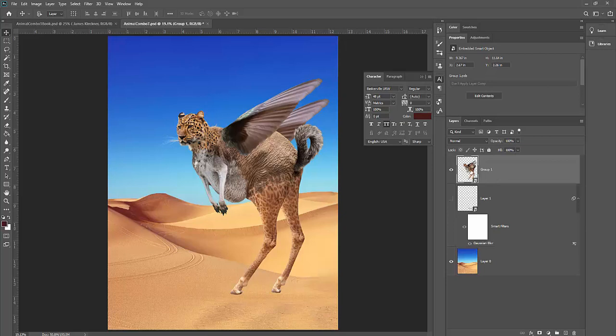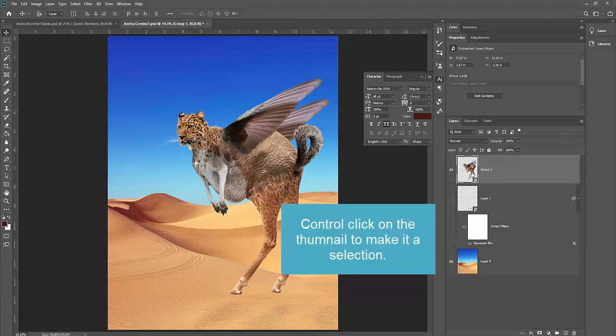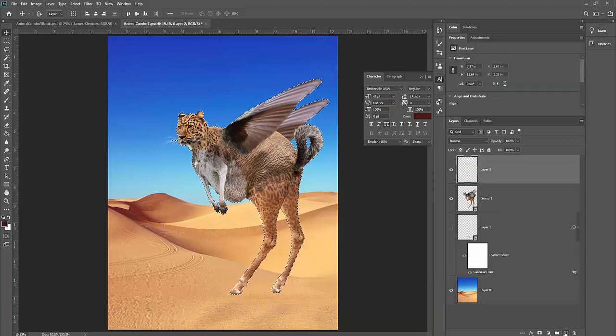So what I'm going to do is the thumbnail here, and if I right click here, I can choose large thumbnails. So if you don't see that on yours, you can do that in the gray. I'm going to control click or command click the thumbnail to make it into a selection here. You can see it here as a selection. And then I'm going to add a new layer by clicking the new layer icon next to the trash can.